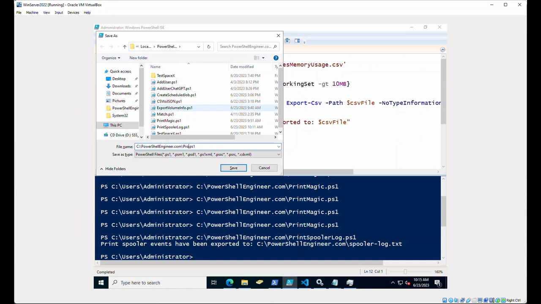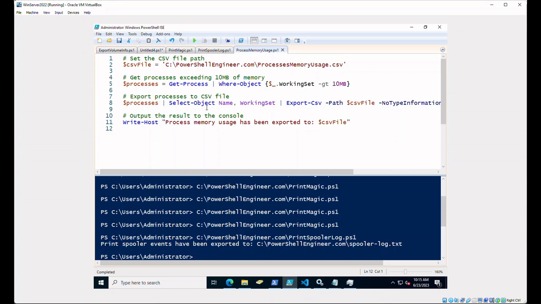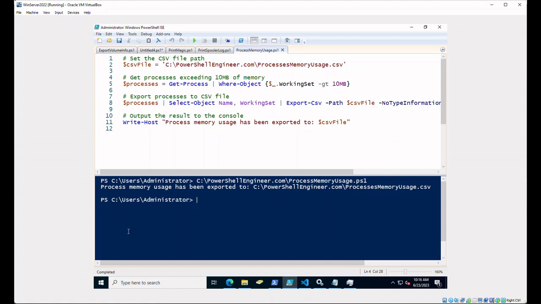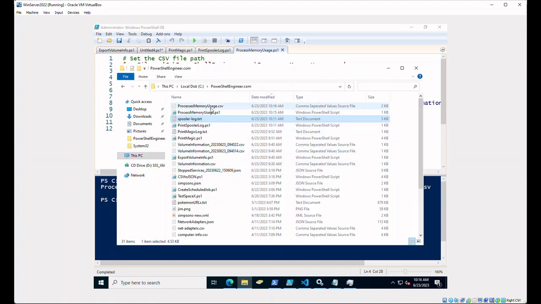Process usage. All right. We could call that monitor maybe, but whatever. Let's go ahead and give that a run. Let's squeegee that, not that we really need to. Process memory usage has been exported. So let's take a look at that.